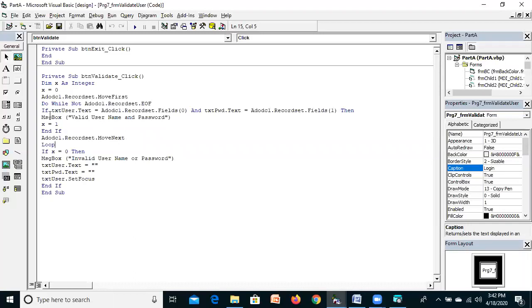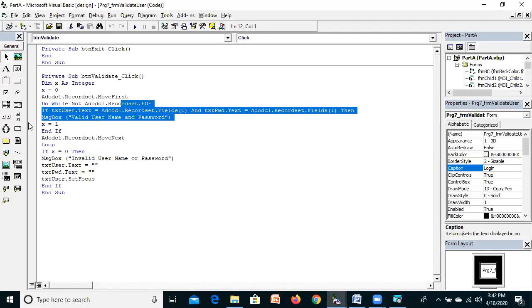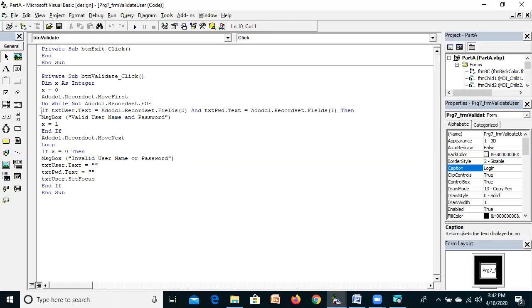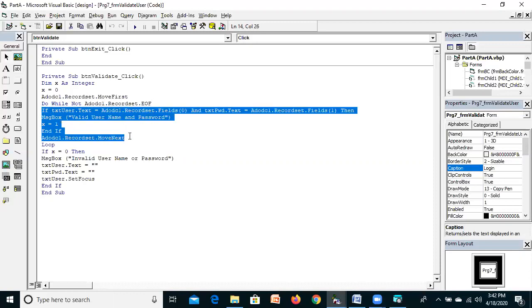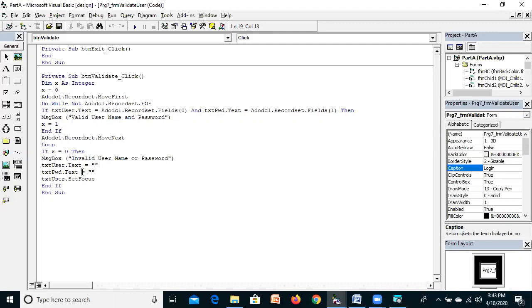Okay, and there's one do while loop here. It says Do While Not ADODC.Recordset.EndOfFile. It means if the pointer has not reached end of file, these set of statements should be executed. And if it has reached end of file, it should come out of the loop, and the rest of the other statements will be executed based on the condition.